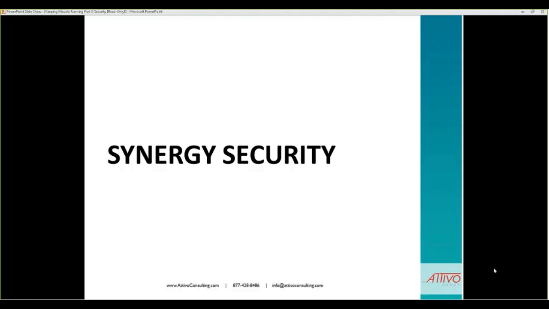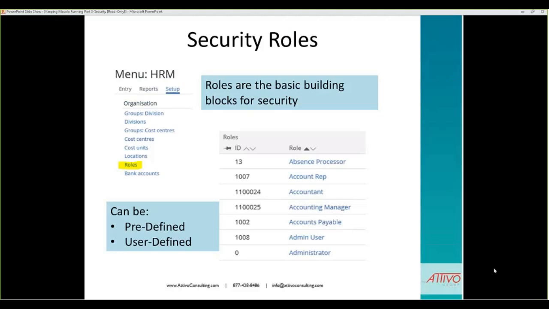Okay, great. So I'm going to get started here on the Synergy security topic. Charmaine spoke about Progression and Macola ES security. Synergy security really takes off from 3 main areas. I call them roles, function rights, and security levels. We're going to be talking about each of those 3 areas now.